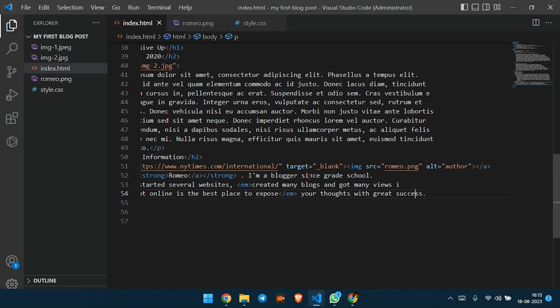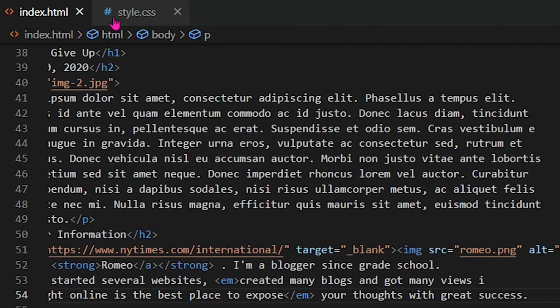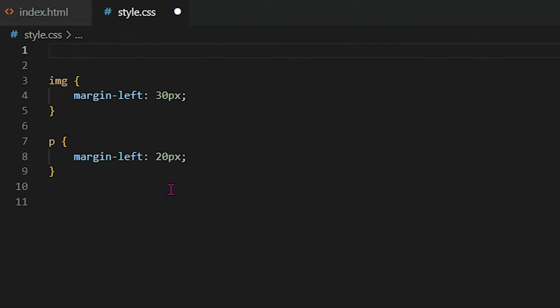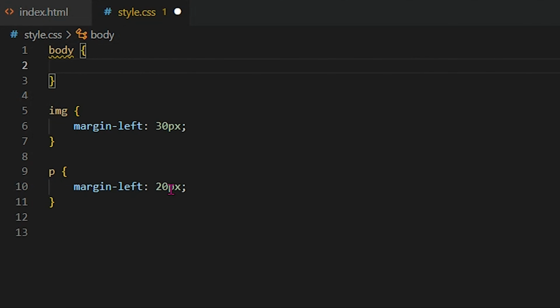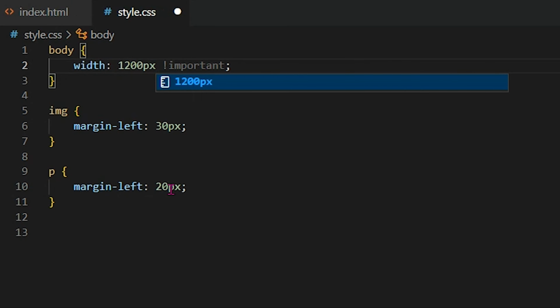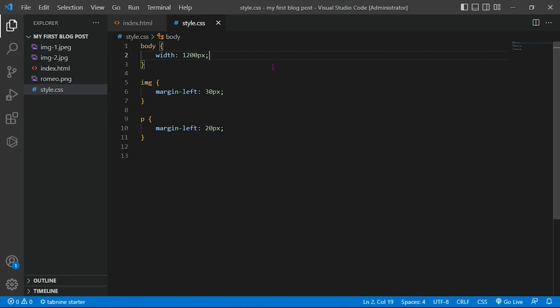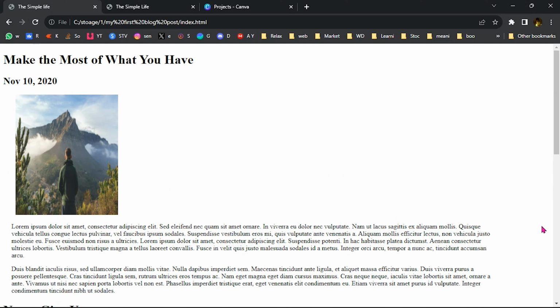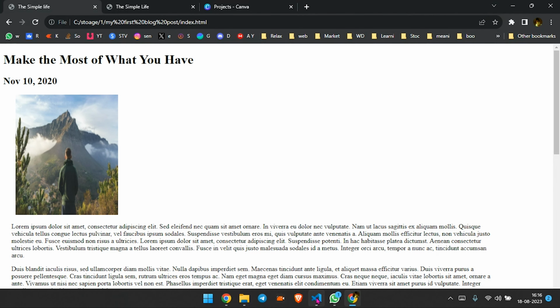For that, we need to go to this styles. In that, if we want to apply styles for whole body, in that case, select this body and we are going to give the width 1200 px. Let's see. Refresh. The width of this paragraph get decreased. I want this to occupy up to here, not more than that.